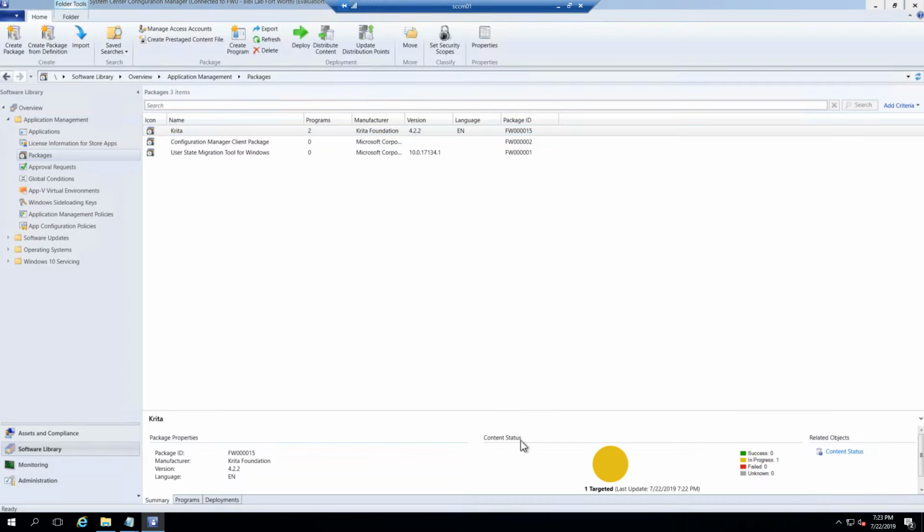All right, so once it's done, if you just want to take a look at it, you could click here and you see it's already in progress. All I did is select the package and then select the summary of it. It's still in progress. Sometimes it's a good idea, before you actually set up the deployment, to just verify that the content is distributed wherever it needs to go.